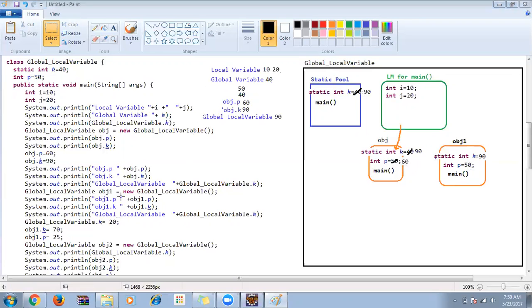So now what will happen next? It will execute System.out.println with obj1.p. Output will be 50. It goes to obj1. What is the p value right now? 50. 50 will be printed. Then next, obj1.k. In obj1.k, what is the value? It is 90. 90 will be printed.